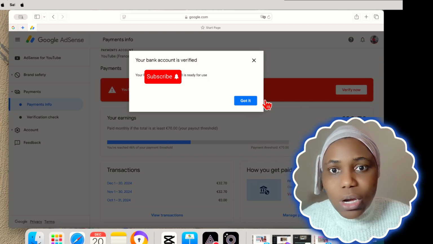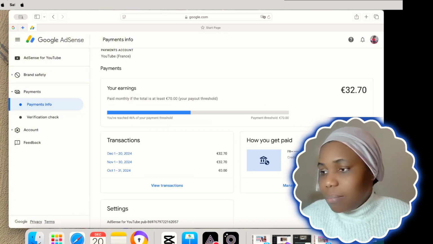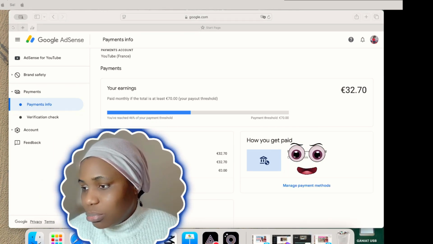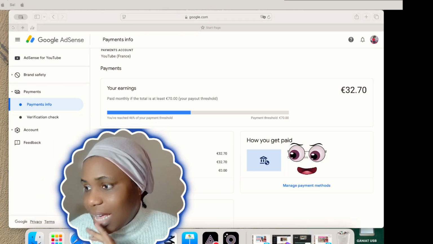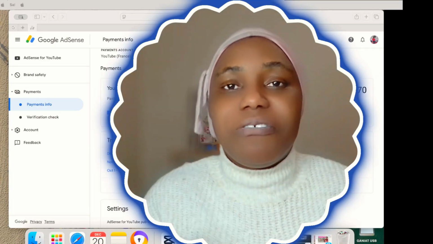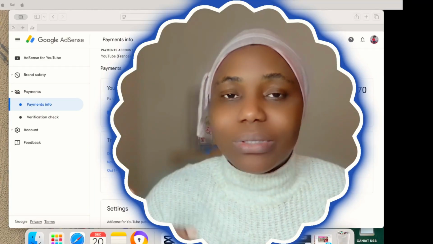It says your bank account is verified. As you can see, got it. So my bank account has been verified. As you can see here, the pending is not there anymore. And that brings us to the end of how you can verify your payment method in Google AdSense.